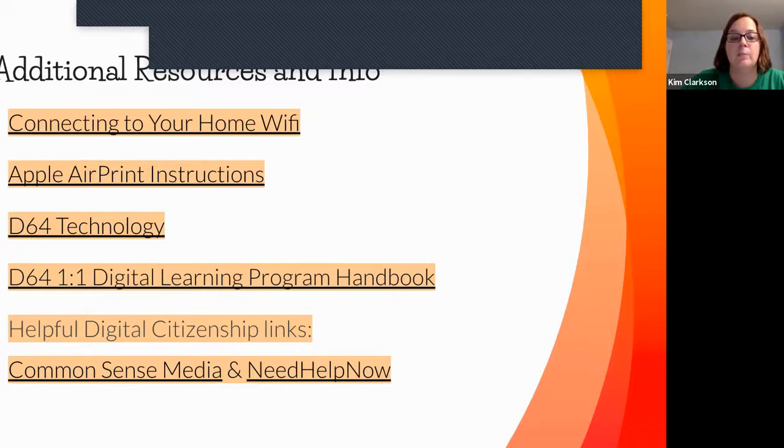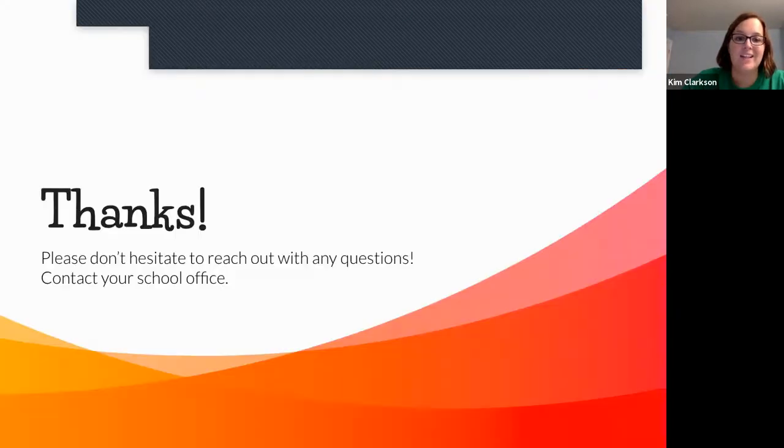For example, directions on how to connect to your home Wi-Fi when those students come home. You are able to use those devices to do Apple AirPrint, so there's instructions there, and links to our technology department, the handbook, and then some digital citizenship resources that you can take a look at as a parent, and maybe help with some conversations with your child when you are at home. And that is all I have.